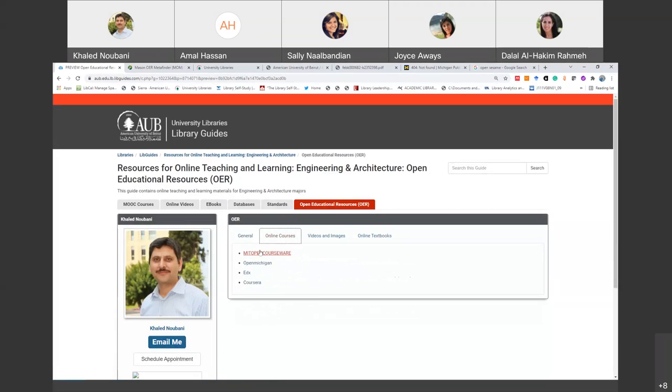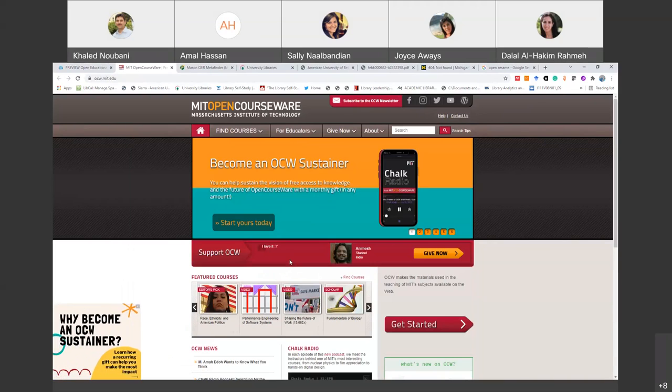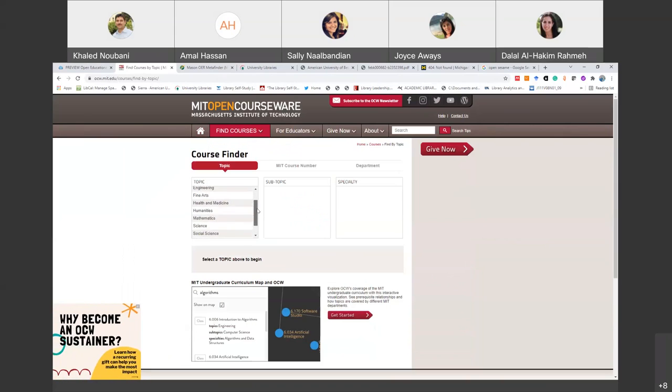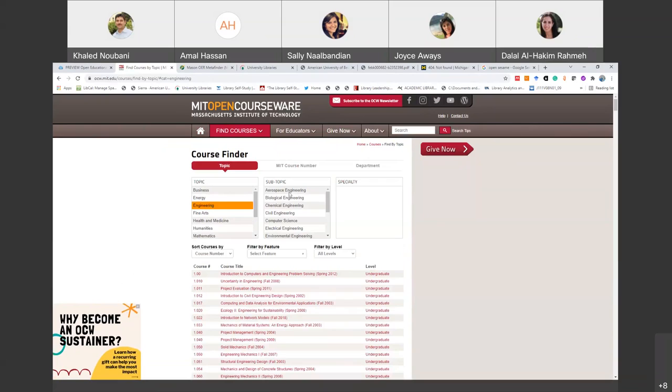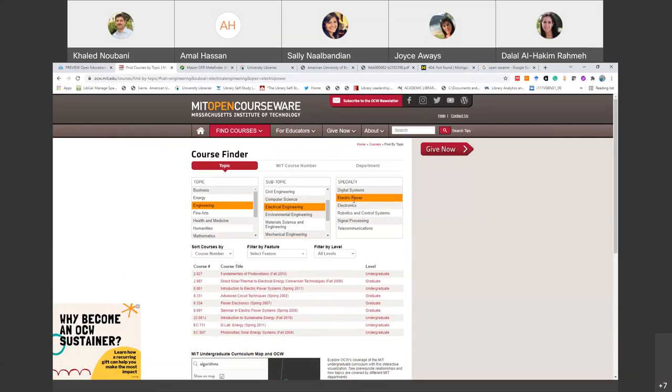For online courses, I have listed many sources here, including MIT OpenCourseWare. MIT is one of the richest sources providing open courses. For example, you can search by topic. From here, you can select any of these topics, for example, engineering, and then you select a subtopic. For example, nanotechnology. I selected the one that has no courses here, unfortunately. Let's say electrical engineering, and then electric power, and you will have the courses listed here. And for sure, you have the years next to each of the different courses. This is MIT Open Courses.